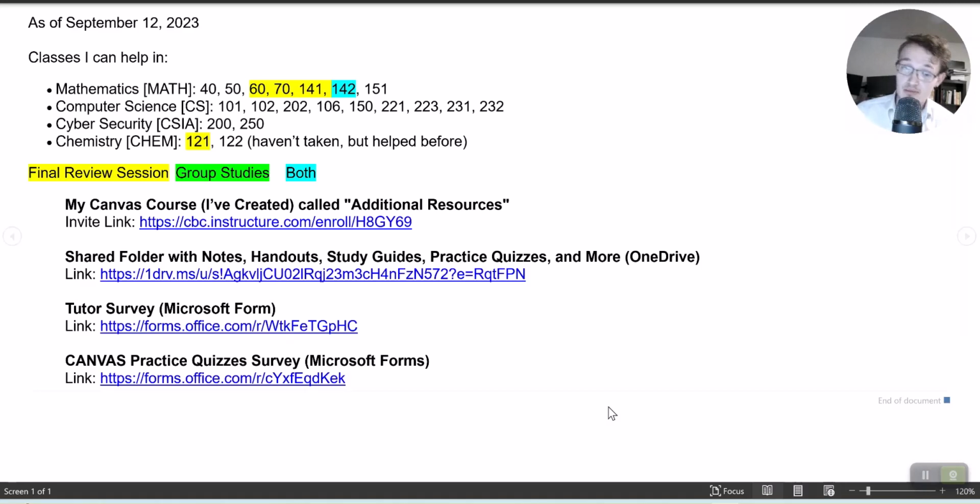With me being an embedded tutor, those that are yellow are classes I have done final review sessions for. The green one is for group studies, and those that are blue or more of a bleedy blue color I've done both for. Typically I do the final review sessions either in person or hybrid, and they go pretty well. They get pretty full. I just do sign-in sheets so I know kind of who's from what course.